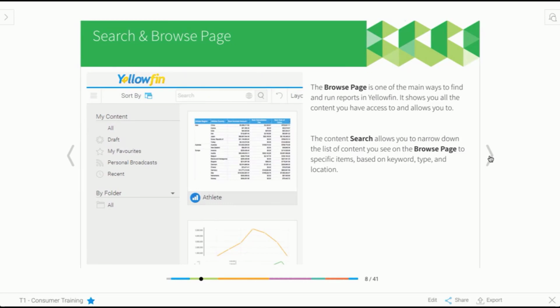Now, if you don't just want to access your content through the dashboard, which is relatively common, it's a starting point, but it's not the be-all and end-all, you'll find the browse page and the search functionality very helpful. So basically, the browse page is a way of exploring your content, and it's very similar to exploring your content on your computer. So if you're familiar with Windows, using the File Explorer, or if you're a Mac user, it's Finder.